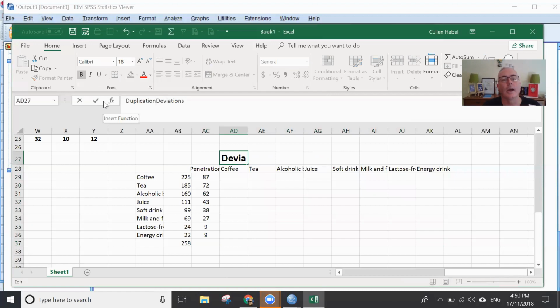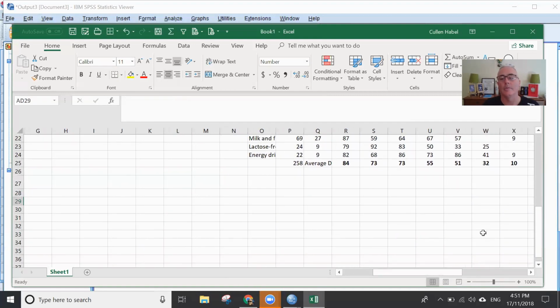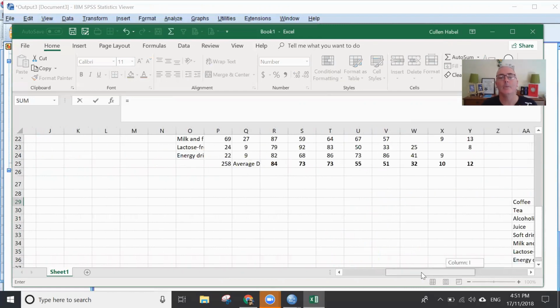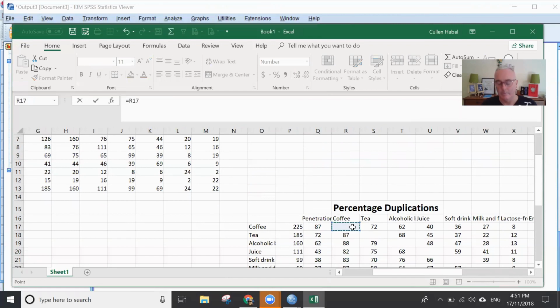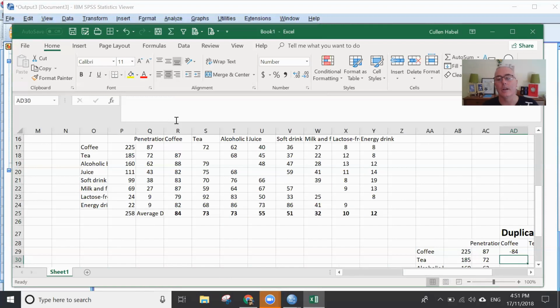All right, so that's great. We've got duplication deviations, and all we're doing here is asking how much the tea coffee duplication deviates from the average. So my job is to start with the top of the diagonal, equals top of the diagonal, minus, down here, the average. Fine. And I want to dollar it up, and we're all Excel geniuses, aren't we? So I've just dollared it up, and there we go.